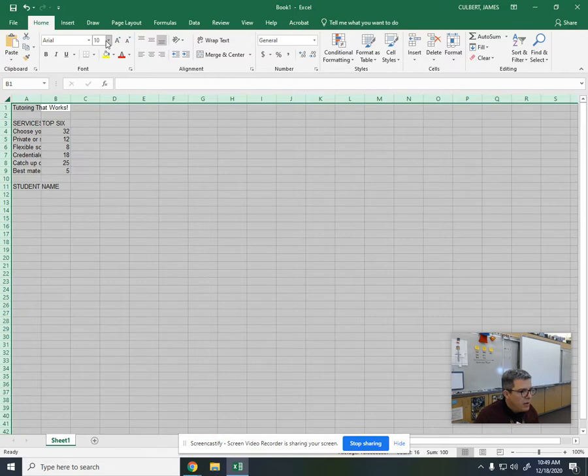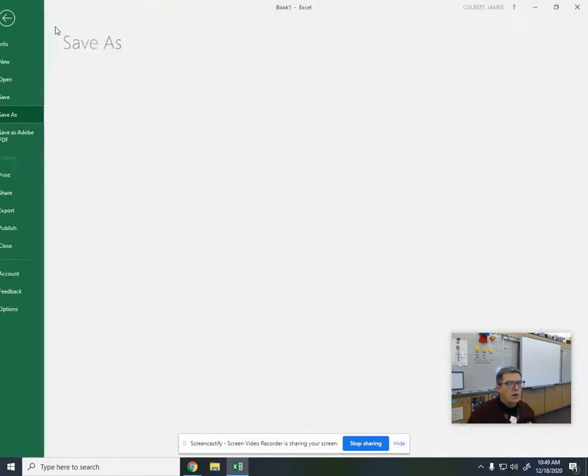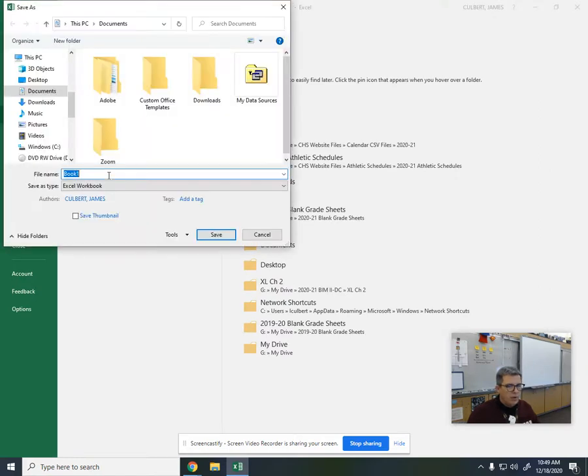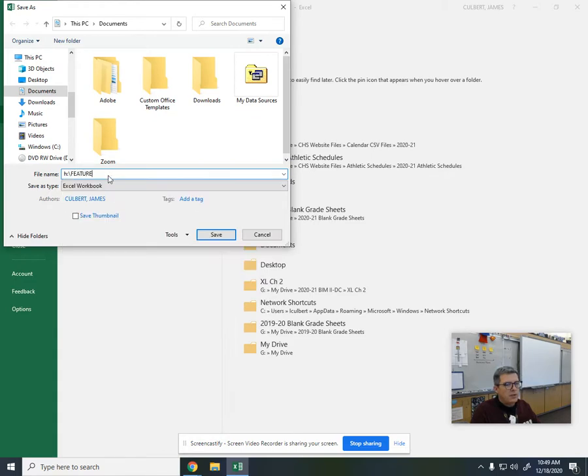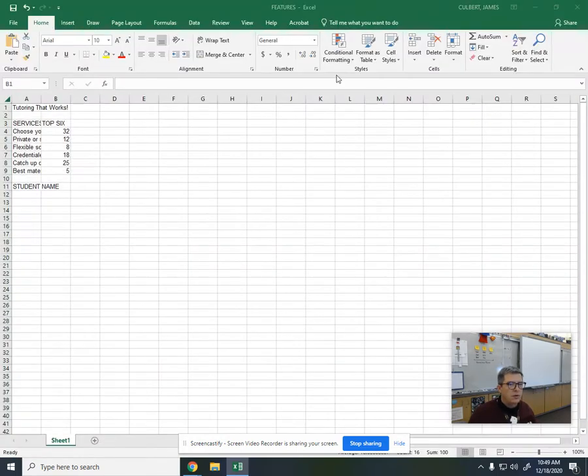All right, we are going to save this spreadsheet on our home directory on the computer, on the school network. That's the H drive, and we are going to name this features. So we'll see the file name right here, features, followed by the program name, Excel.